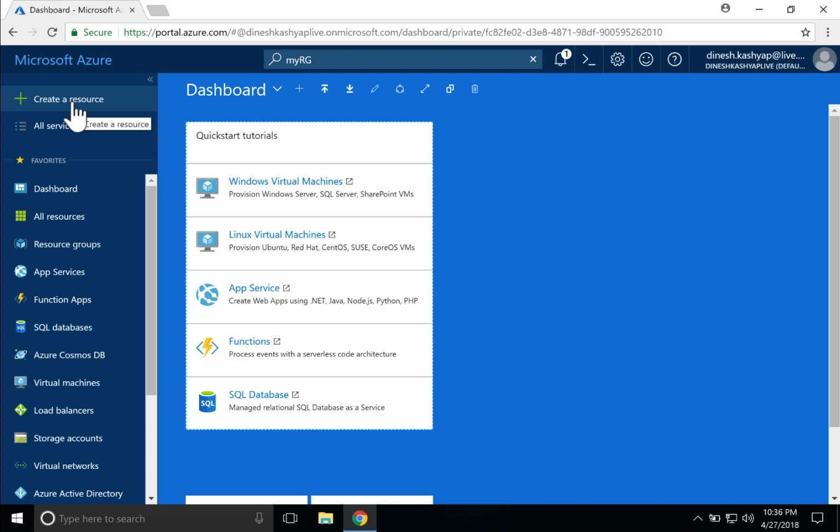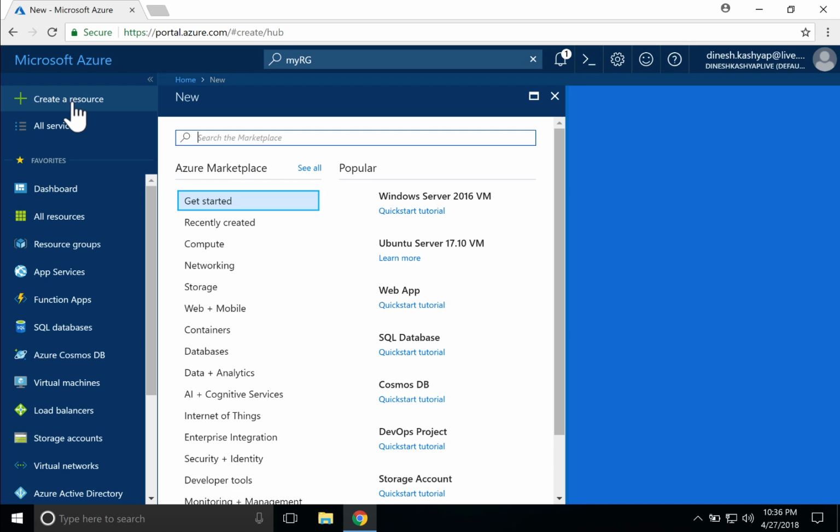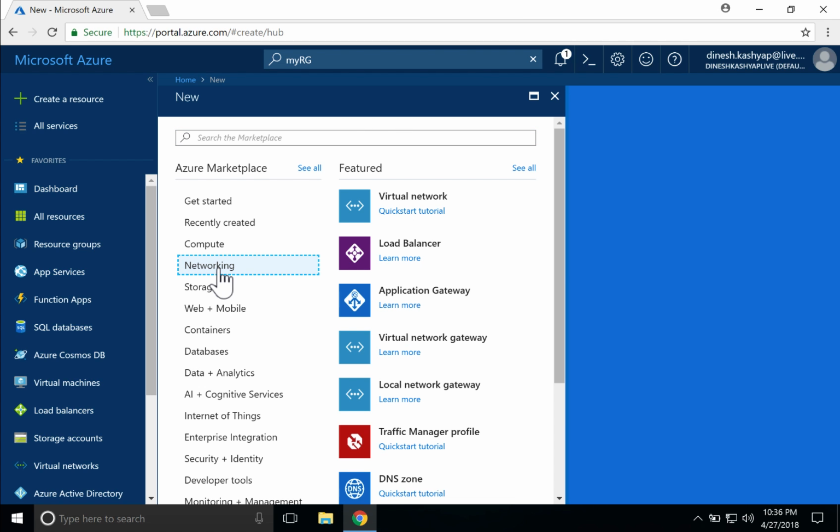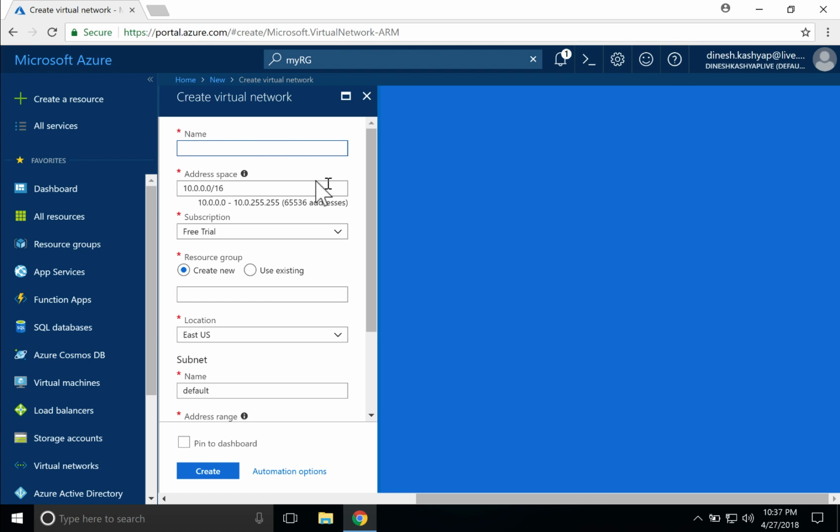First of all, you need to click on create a resource. We are going to create virtual network first, so you need to click on networking. Then you need to click on virtual network. Here you need to provide your virtual network name. I am providing my VNet1. You can provide any of the names.